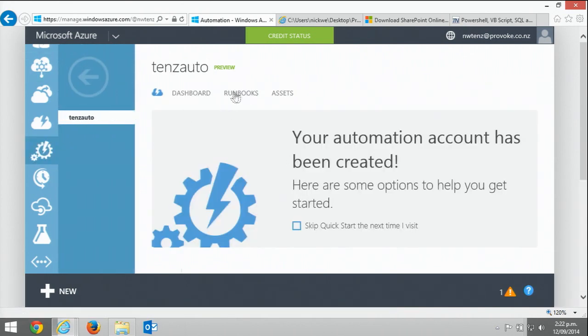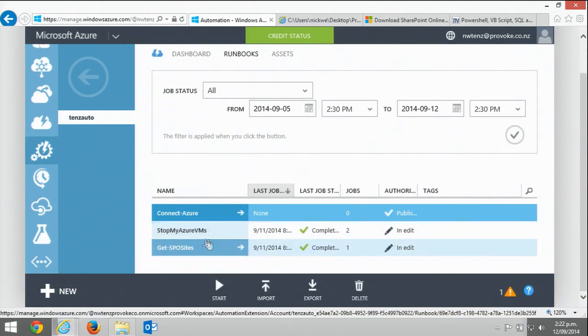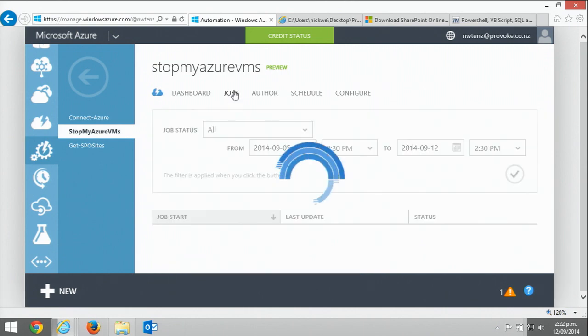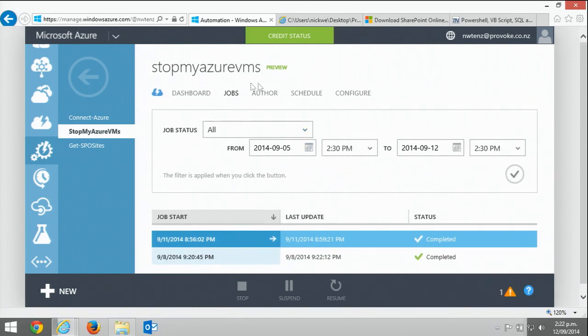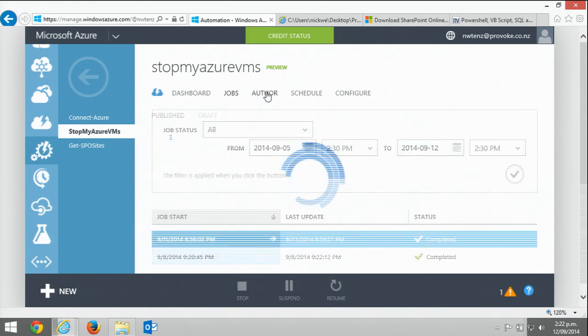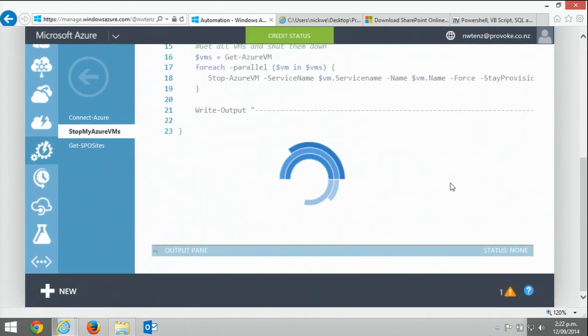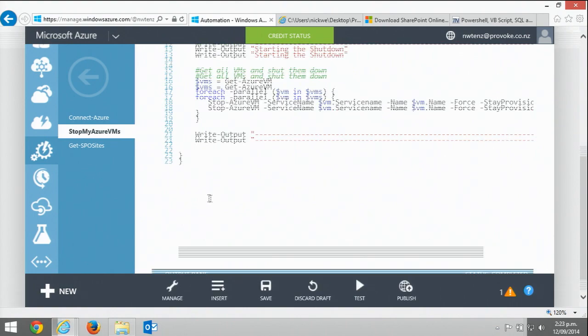Cool, so let's have a look how our runbook is going. So there's Stop My Azure VMs. If I go across to jobs, jobs are essentially instances of a runbook. And you see, oh, that's only for the published ones. So we go across to author, draft. There's the output pane. It's still running. I've noticed that because it's in preview, I think it's, oh, look, it's just completed. It does take a little while.